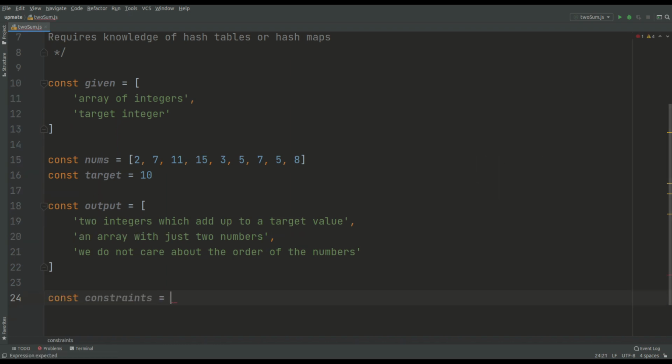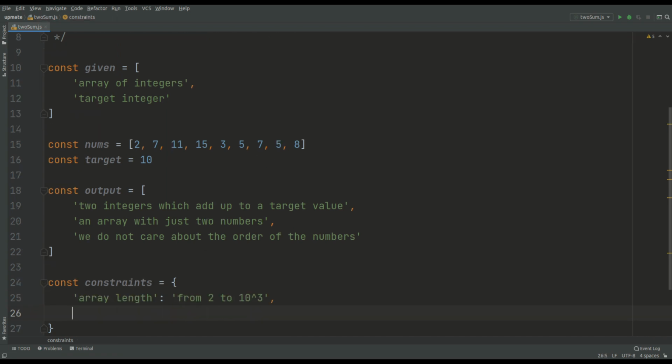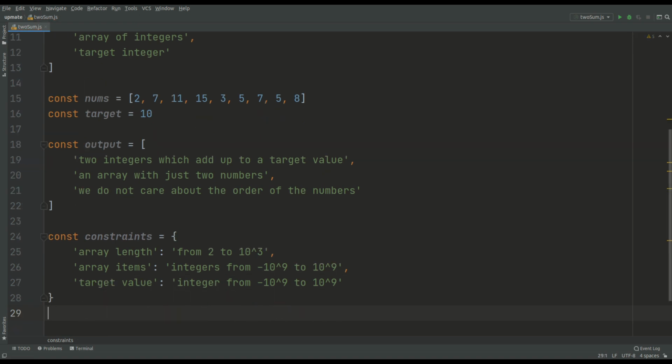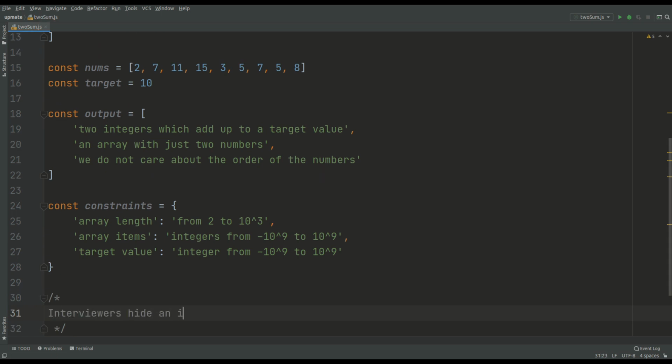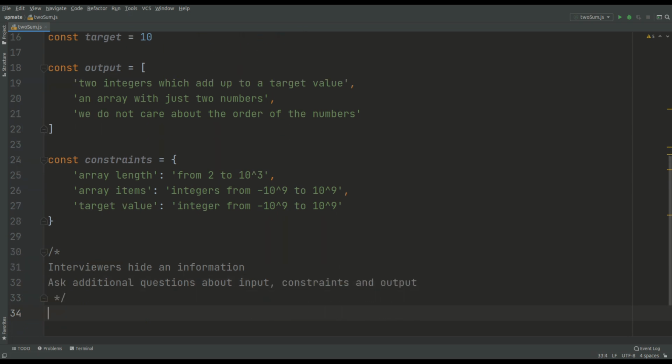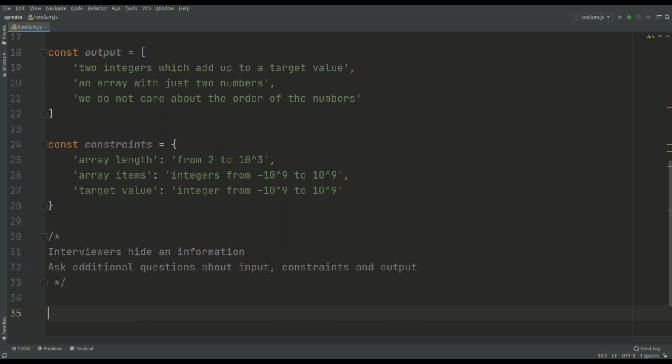As the constraints, we have the length of the array with a possible range from 2 to 10 to the power of 3. Each element of the array may contain a number from -10 to the power of 9 to 10 to the power of 9, and the target value has the same range as a single item of the array. Sometimes interviewers may hide important pieces of information from you to check if you are attentive. In this case, you have to ask additional questions about input, constraints, and required output. It may change the way you are solving the problem.